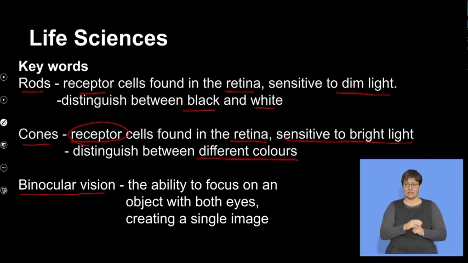Binocular vision, bi means two. So it's the ability to focus on an object with both eyes. We know we've got two eyes, hence we're talking binocular vision.